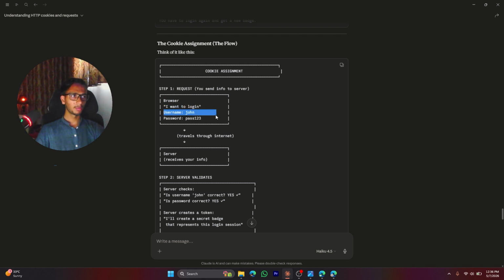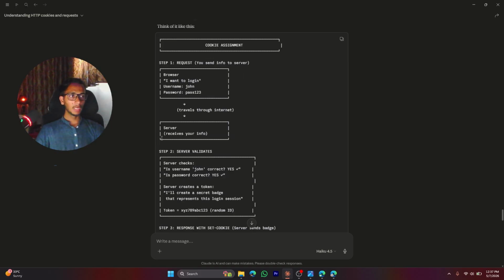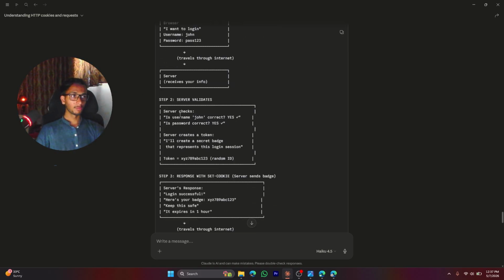And you enter your username and password. You then click on the login, and then this data, this credential, moves through the internet to the server. It receives this information, your request. The server validates: is user John correct and is he in our database?